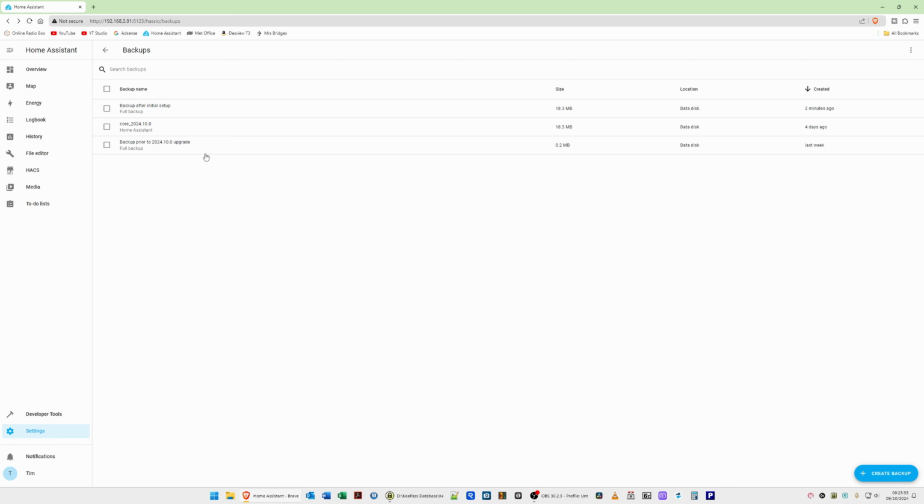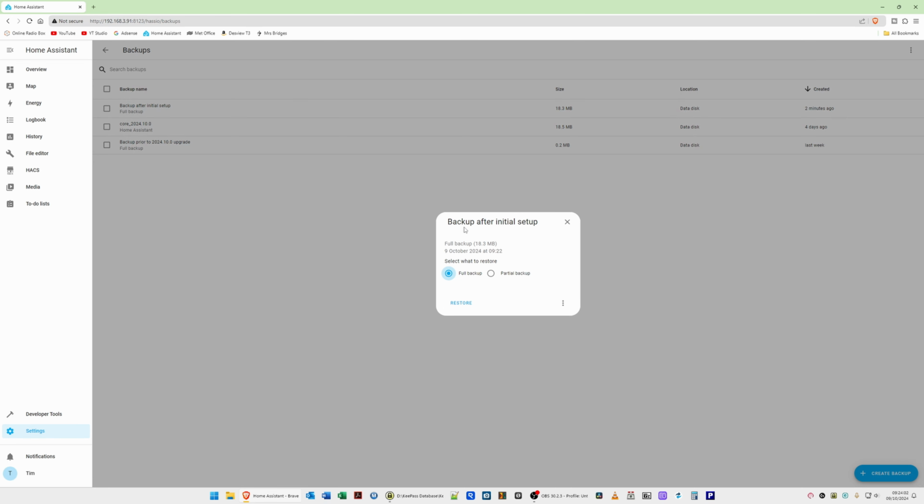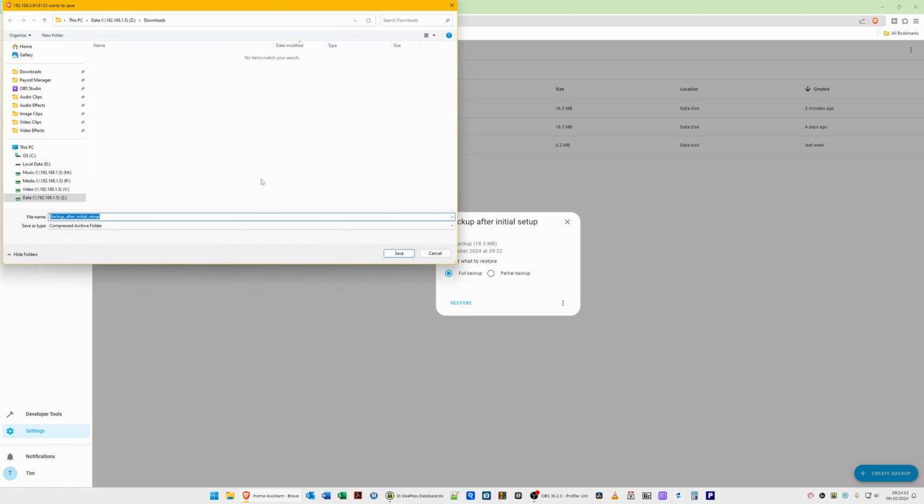So you could actually save your backup file somewhere else on your network, and to do this what you need to do is just select the backup file that you want to download. So click on the backup name, and then from the central window where it says backup after initial setup, so that's the name of our backup file, select the three dots and then select download backup, and this will then open up your save window where you can save in Explorer and in the folder that you choose the backup file, so it will save it as a compressed archive folder. So you can save it there.